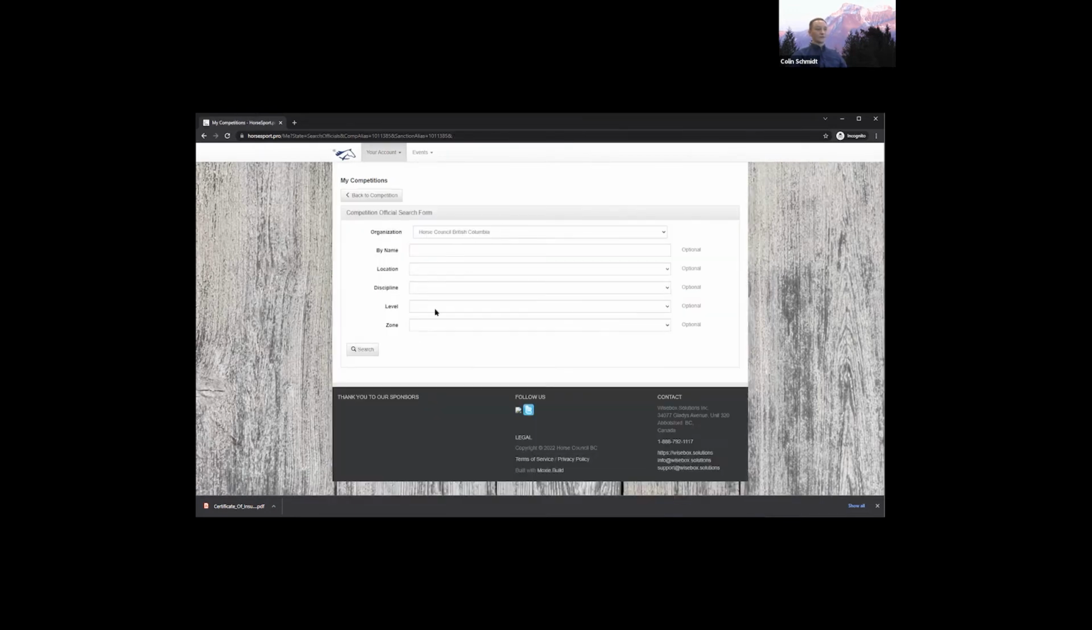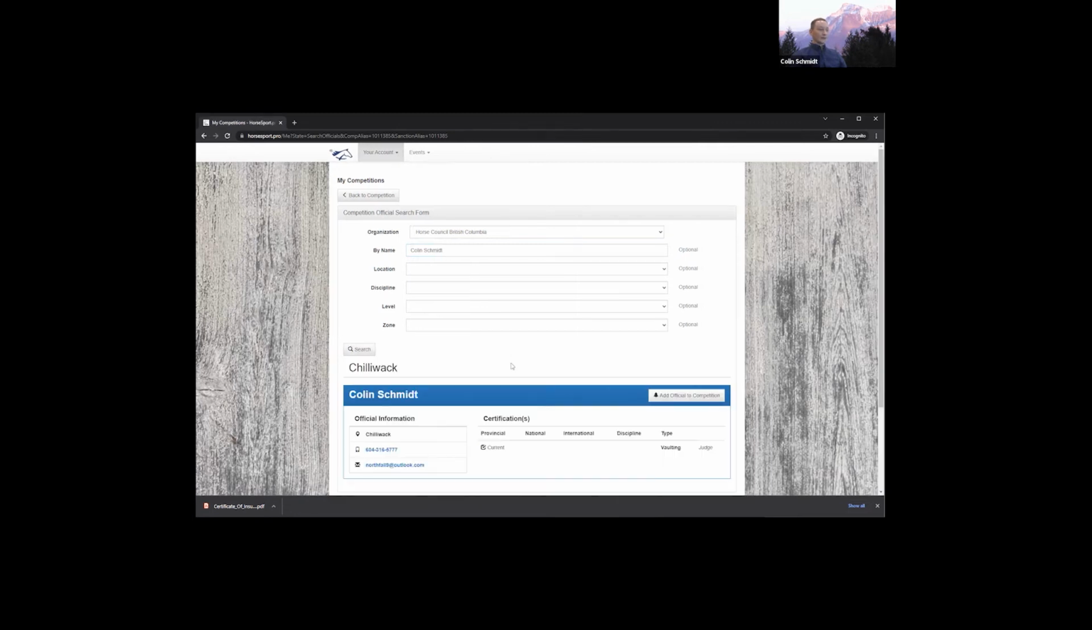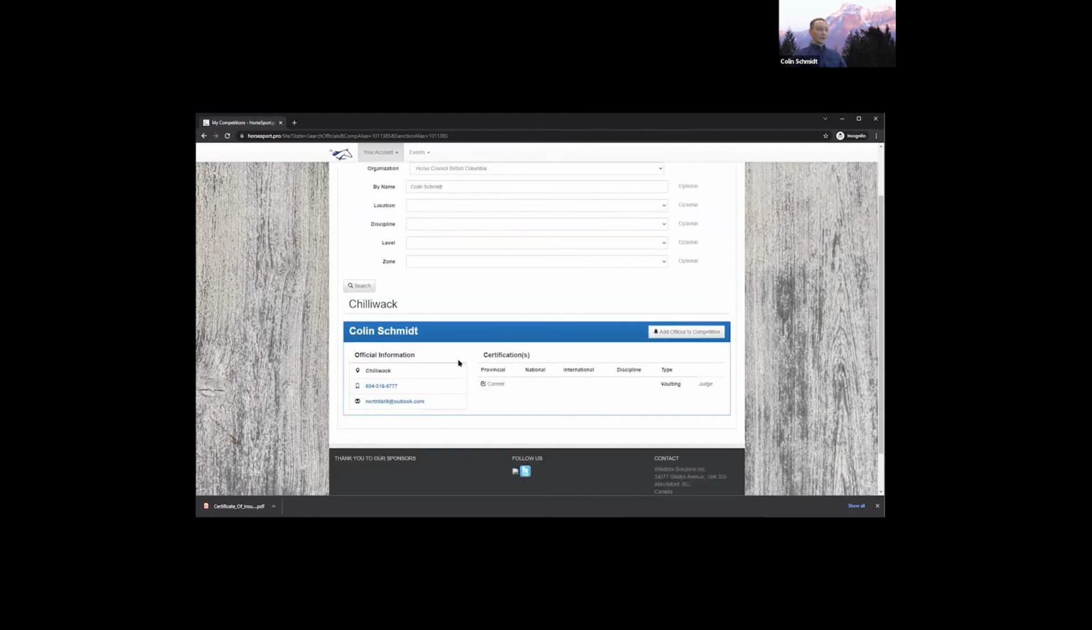This here is searching the same database with the same public information that's available through the Horse Council BC's official database. So I'm just going to search for myself here and click search. And then you're going to find who you were looking for, hopefully. It'll confirm the information that that person has made available or indicated may be available. And then if that looks good, and you can see that they are current.